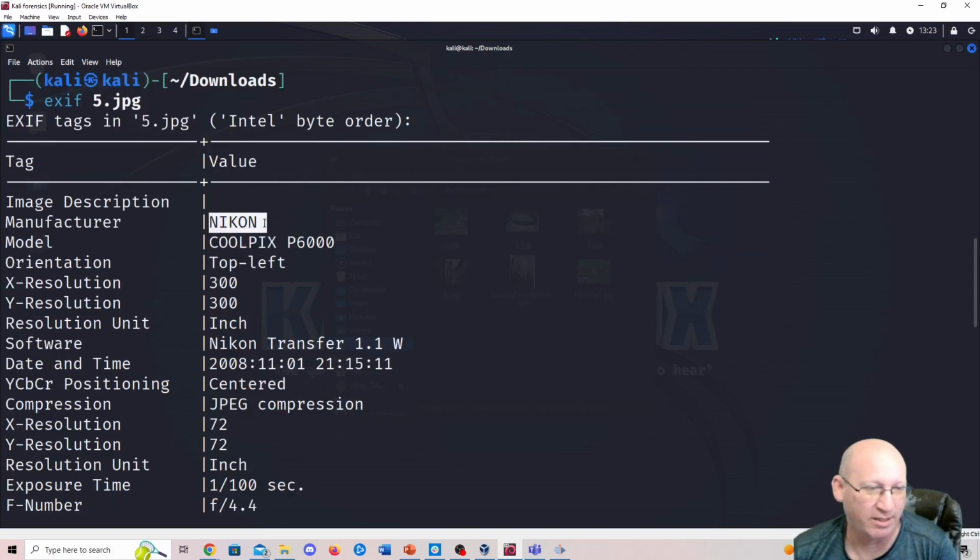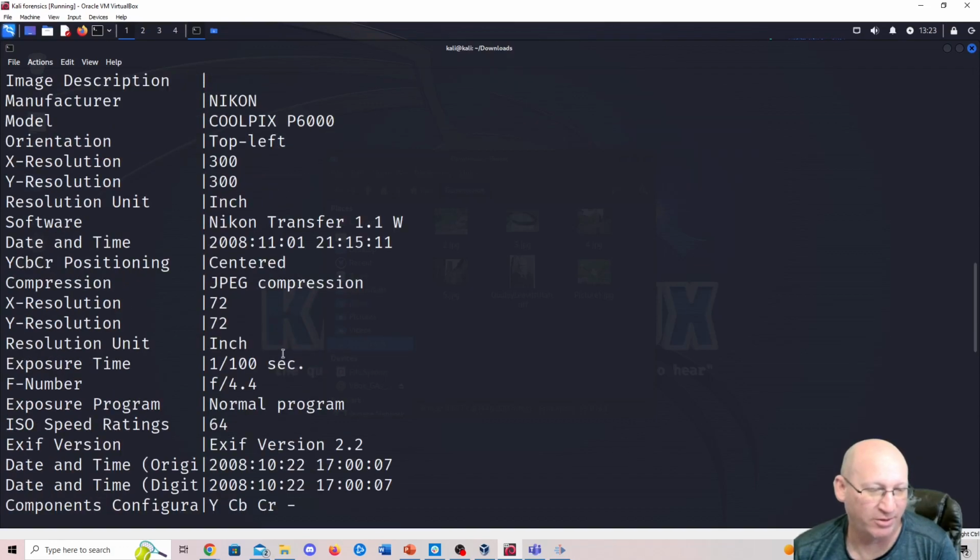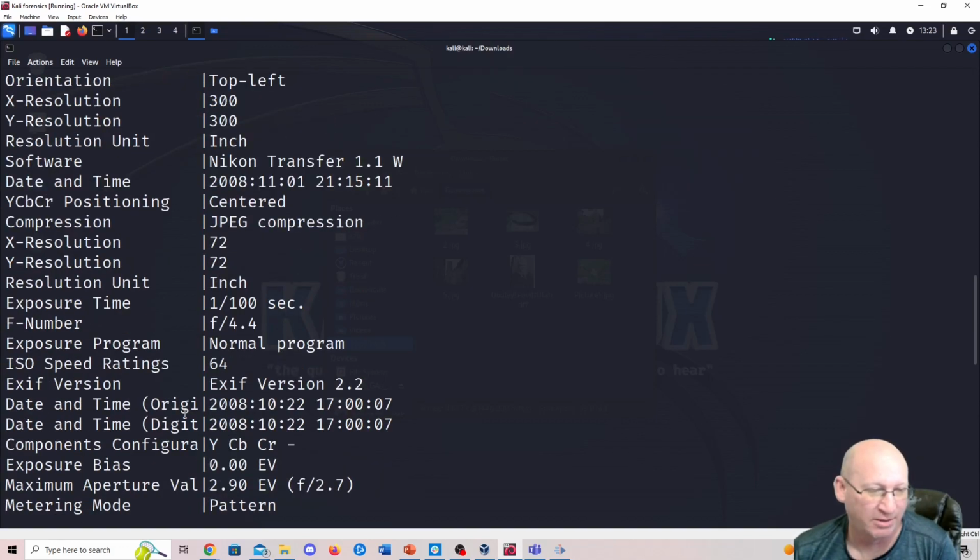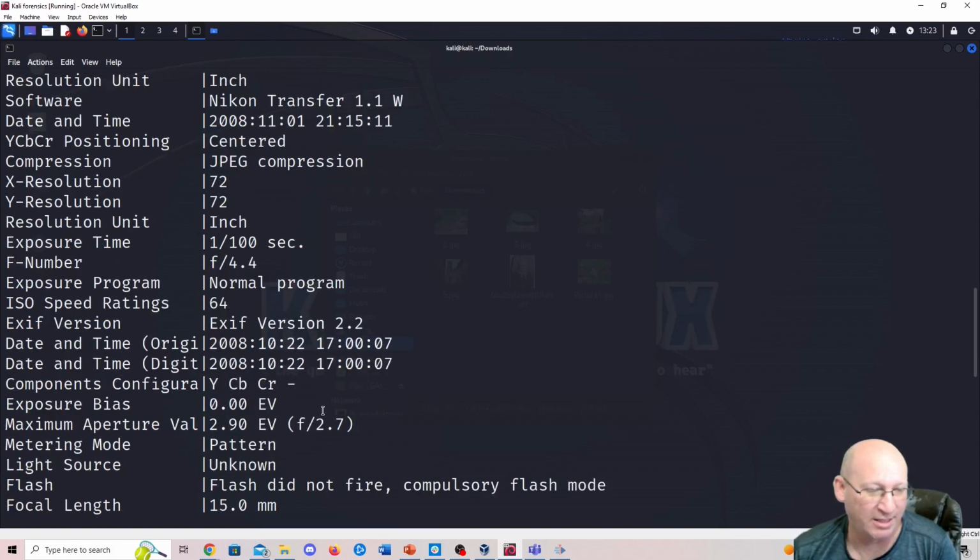We can see that it was taken by a Nikon P6000. We can see that it was taken in 2008 on 11/1, which is November 1st, at 9:15 local time, or whenever the camera was set up for time, right? So that kind of depends, which means the date of the picture, if the camera says it was one date, it's going off what the camera said, not what anything else said. Okay, if we scroll down a little bit over here, we can see the originating time, the digital time, we can see the Capture Index, and you can just see a lot of different information here.